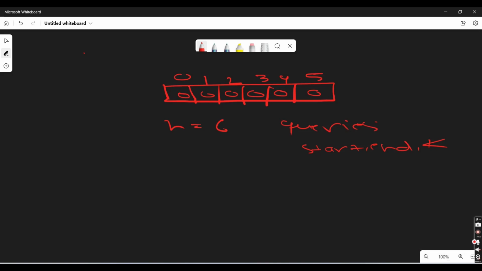There could be a simple solution for this. If I talk about the simple solution, what you can do is, for each and every query, you start from the starting index and go till the ending index, and at every index you manually add the value k. Finally, when you're done with all the queries, you can iterate through the entire array and find the maximum value out of that.